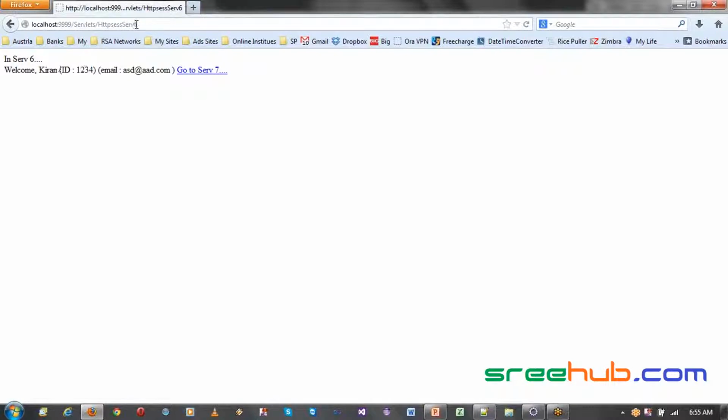Now you can see we are in HTTP servlet 6 where you have shown everything. Now when I click on 7, you can see the same thing. You're in servlet 7 and you can see everything being persisted, right? So this is how you can actually process the data across all the sessions.